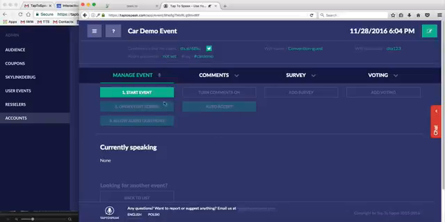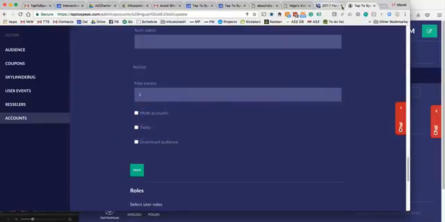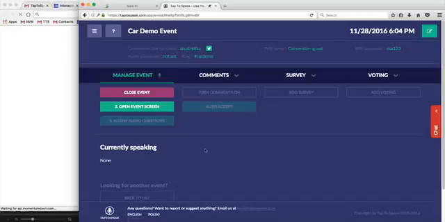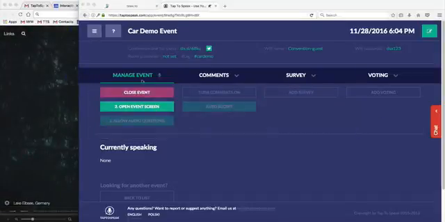To start an event, click the Start Event button. The event is started at this point. What that means is that the people who are connecting to the event are able to actually see it on their mobile devices.